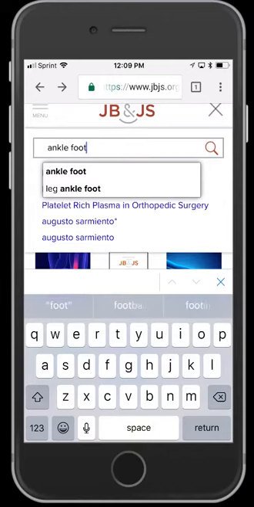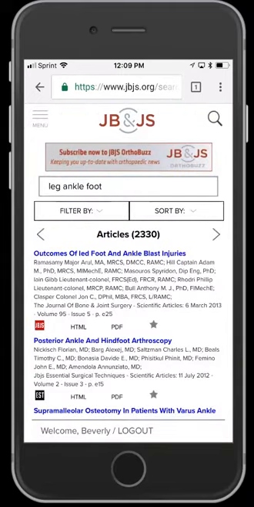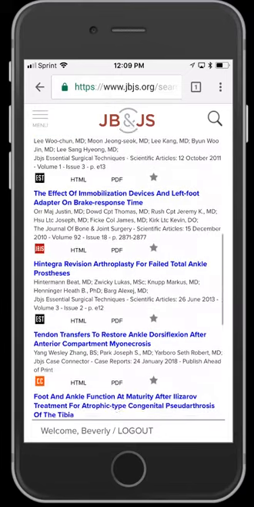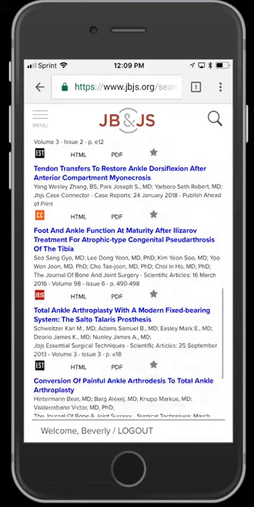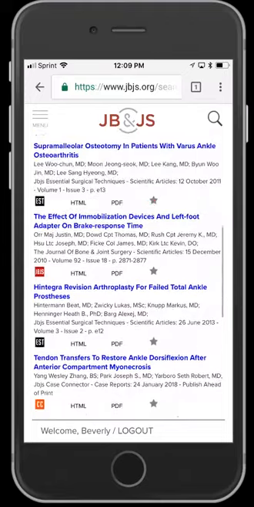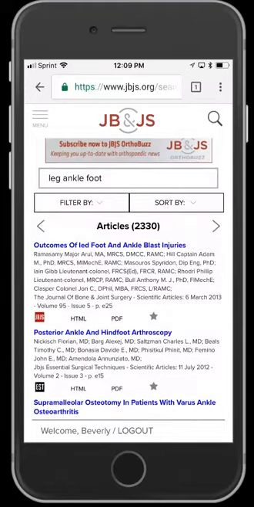Note that the Type Ahead function gives you a drop-down list of common terms associated with what you are searching. Typing in ankle, foot presents a list of items from which you can choose: leg, ankle, foot. A list of content based on this new search term is now displayed. The search term has delivered content across JBJS, JBJS Essential Surgical Techniques, and JBJS Case Connector.